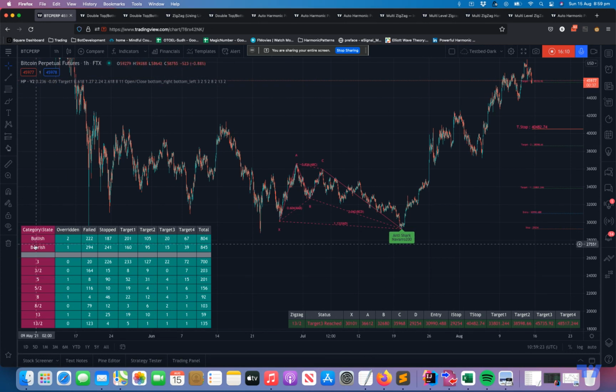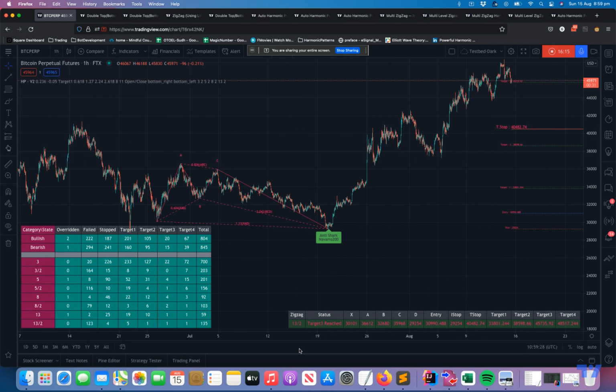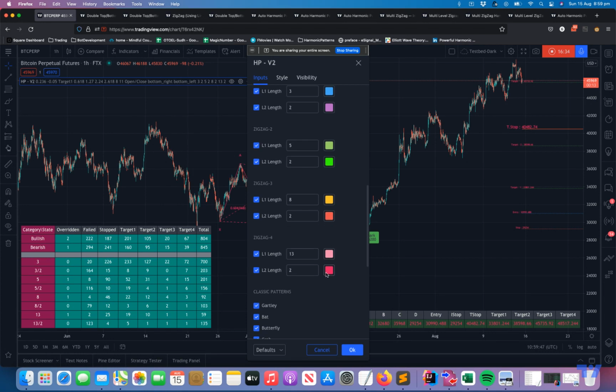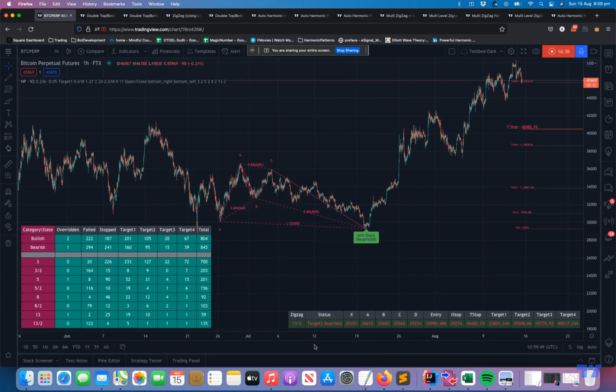Probably one more thing I want to explain is the stats tables. The open stats table will show what zigzag length the current pattern is. And you can see that it all matches the color. The color of the text here is the same as the color of the text here, which is the same as the color which we give here, right? And the background color says whether it's a bullish trade or bearish trade. So this is a bullish trade, so the background is green. If there's a bearish trade, the background will be red.